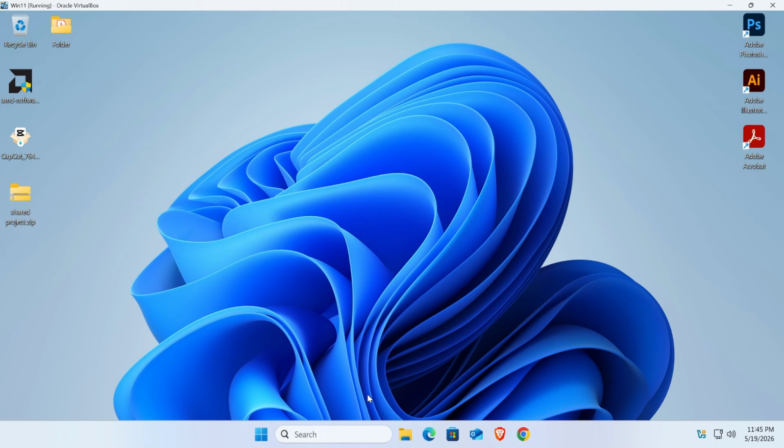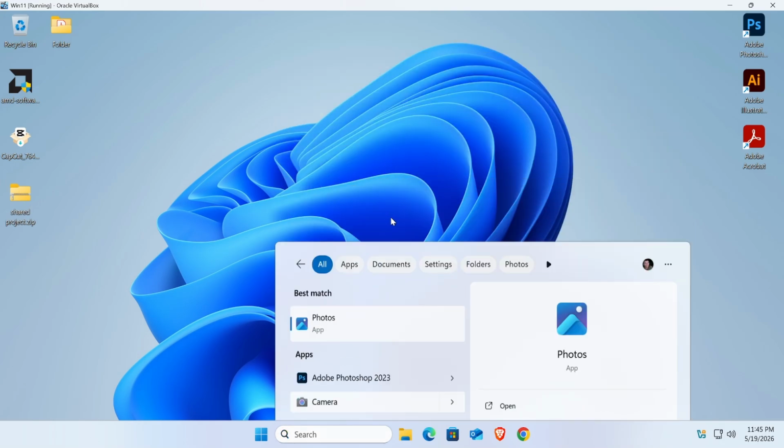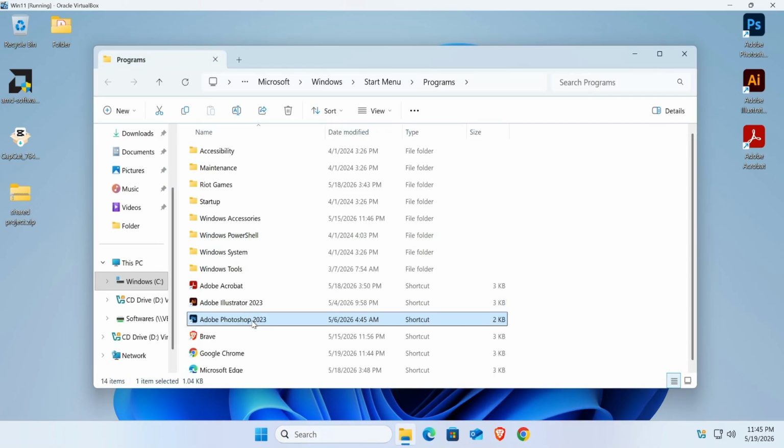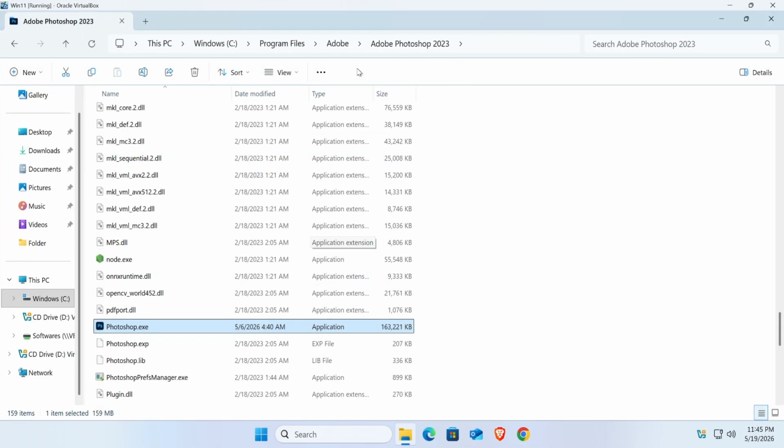Now, first up, you've got to find Photoshop right here on your search bar. Right click on it and then just click on Open File Location. Again, right click on it and open file location. Now, we are in the Photoshop directory. As you can see here, we have Photoshop.exe.